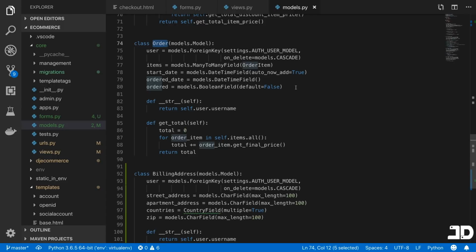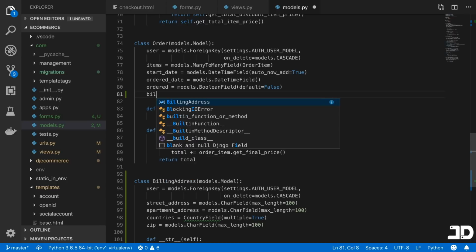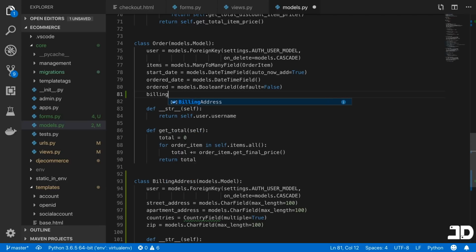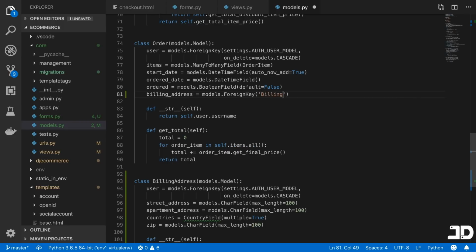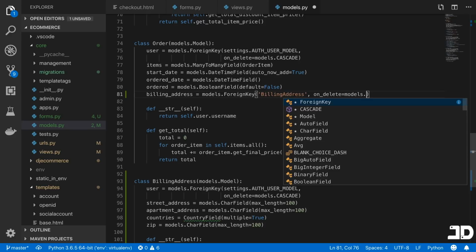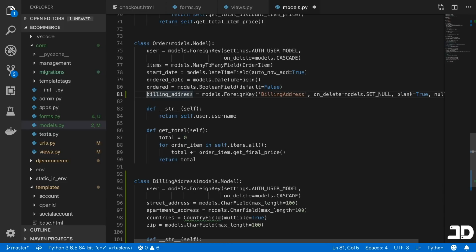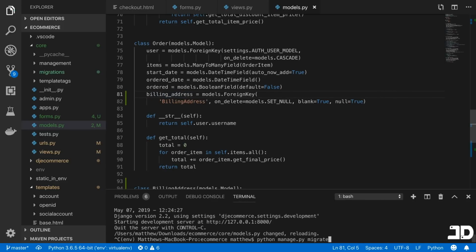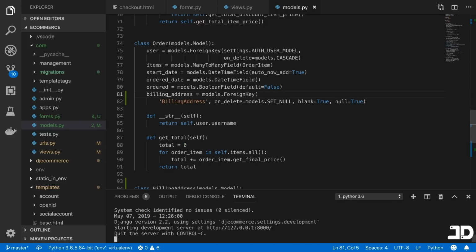And then on the order, we're going to need to create a field that references the billing address, so that when we complete the order, we can attach the billing address to know where to send it, and also the shipping address. And then we'll add billing_address here and say this is a foreign key to the BillingAddress, and we'll say on_delete equals, let's say, models.SET_NULL, and I'll say blank and null equal True as well. And then we can go back here, make migrations, migrate, and run the server.